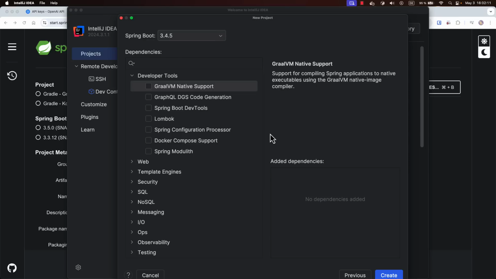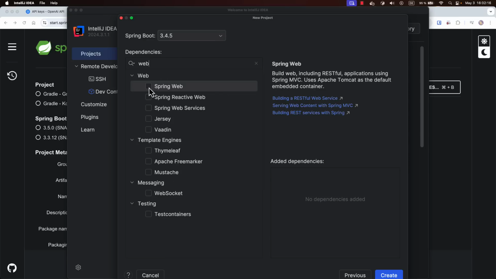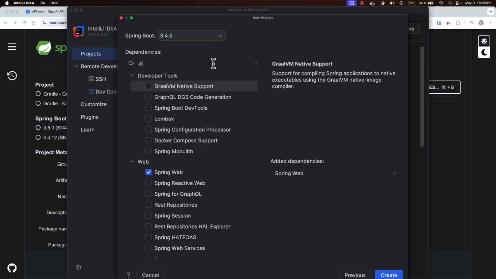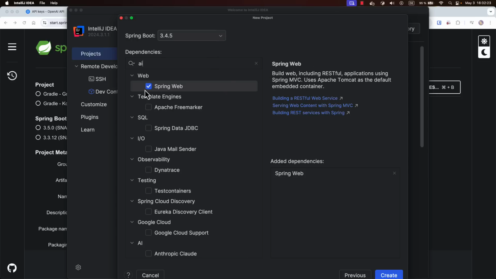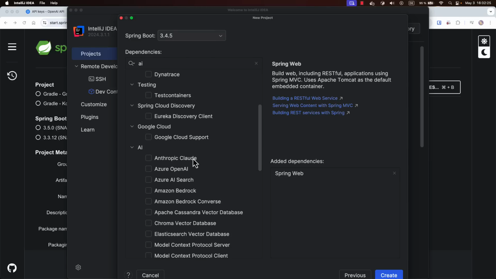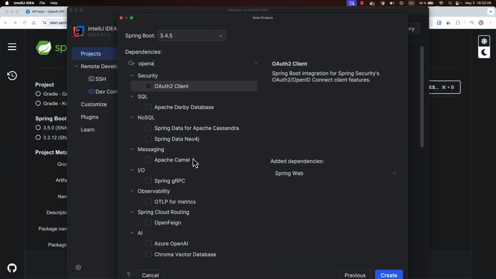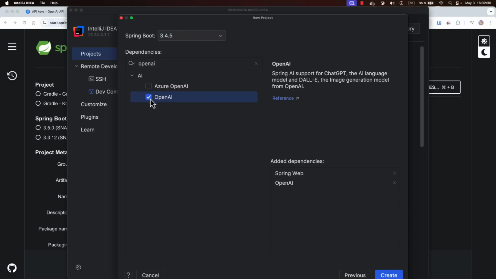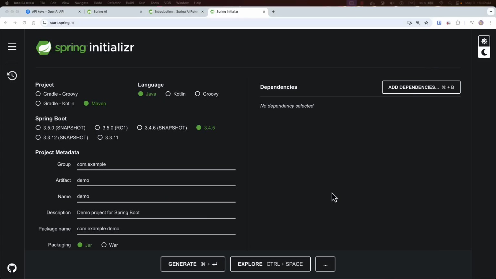So for this one, we will mainly need two dependencies. The first one is the web dependency, because we need to expose some REST APIs. And then let's search for AI. And if you don't find it directly, just search for OpenAI. All right, so just select this OpenAI option, and you will find the available dependencies that we chose: Spring Web and Spring AI OpenAI. So then let's click on create, and let's first have a look at the project.